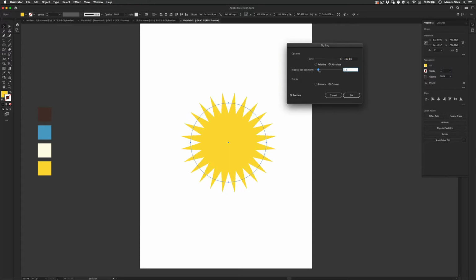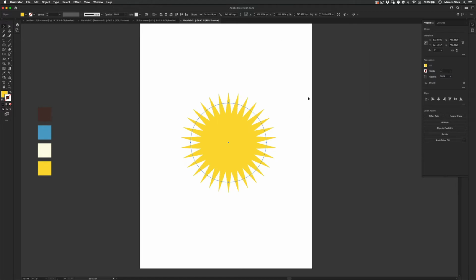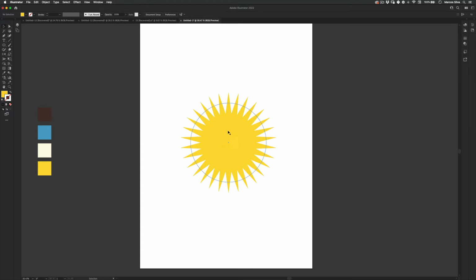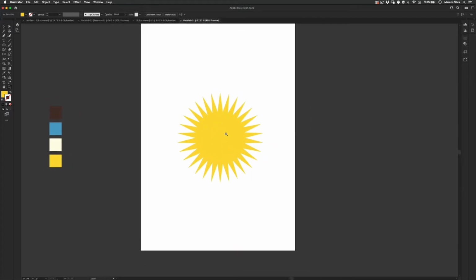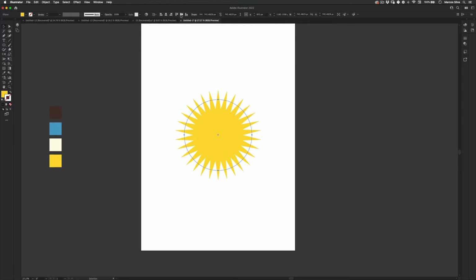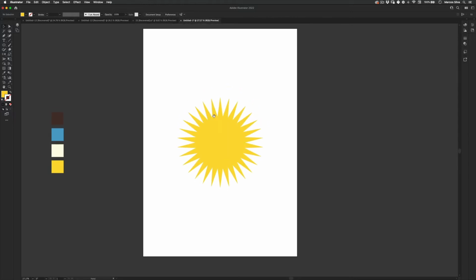If you want to make it different, in design we're always trying to change things and adapt them as we go. So it's always nice to leave it as editable as possible. Cool, our sun is done. Let's align it to the center perfectly.